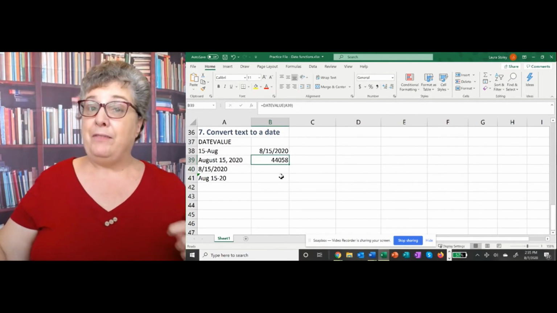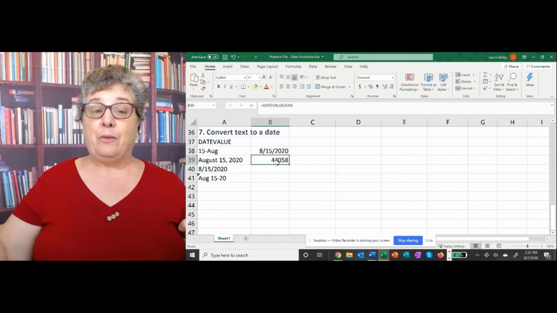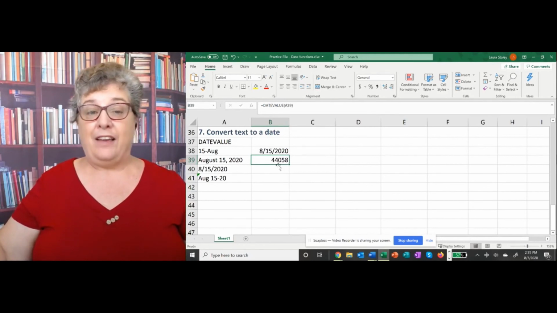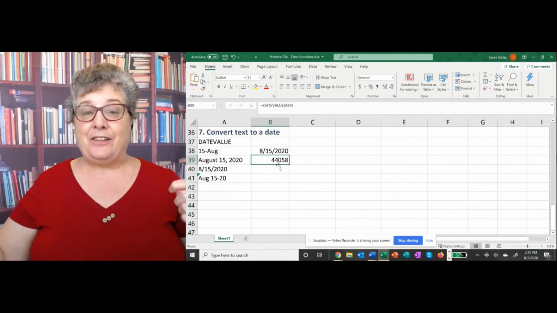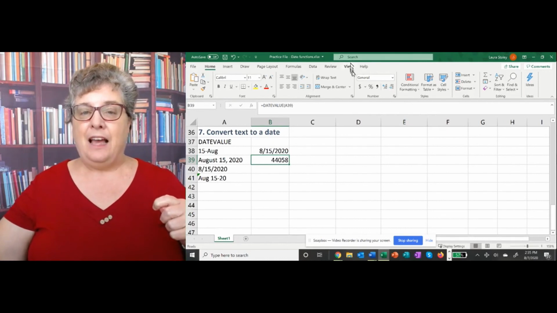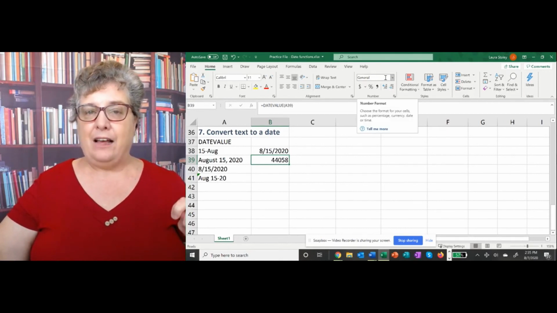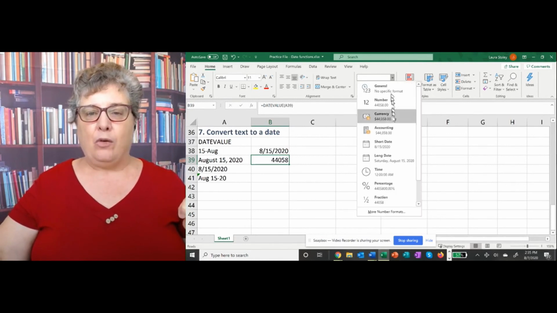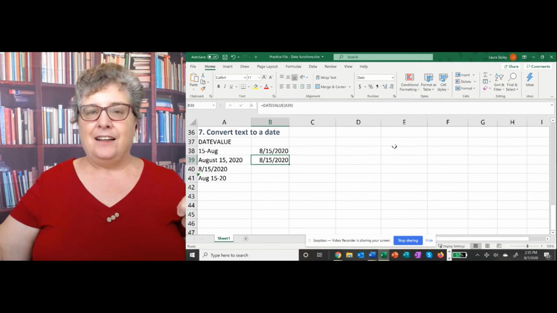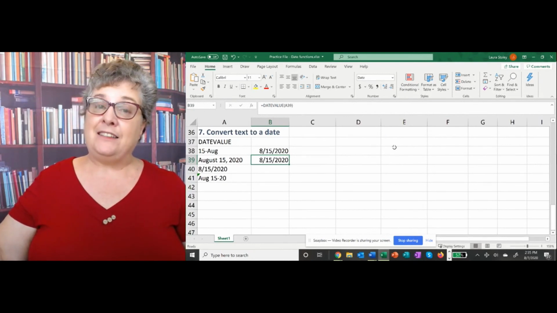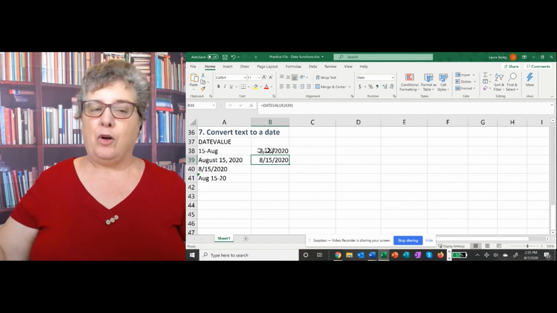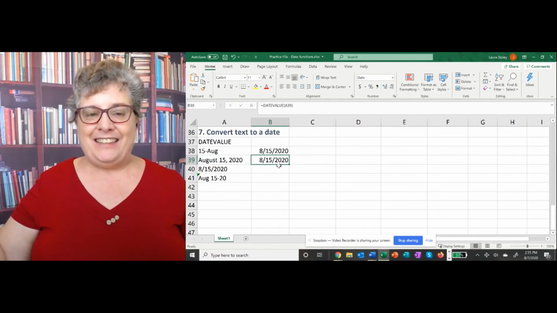If you remember, in a previous video I talked about anytime you get one of these numbers, like 44058, that is the serial number for today's date, which means this cell is formatted as a general or number format. What I have to do is go up and change it to the short date. Now, why was the first cell formatted as a date and the second one wasn't? Well, I was playing around with a file last night and I probably got the date format embedded in the first one and I didn't in the second one.